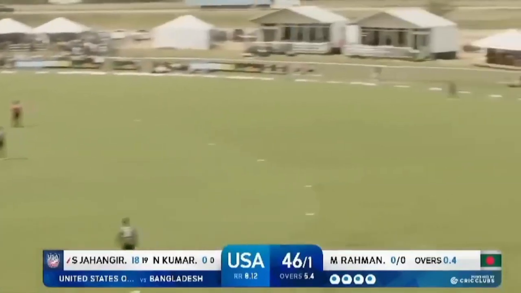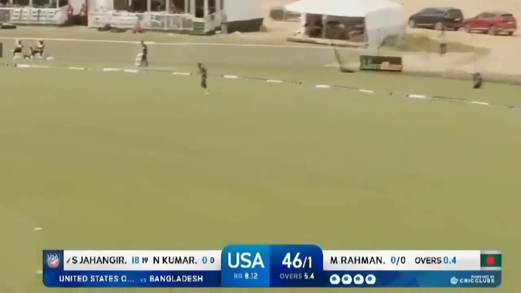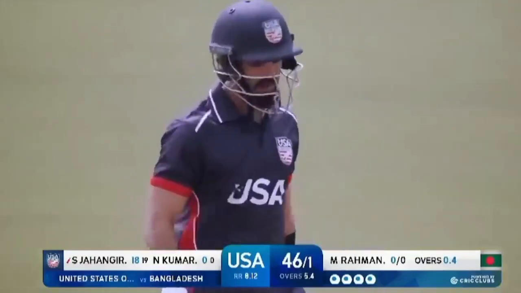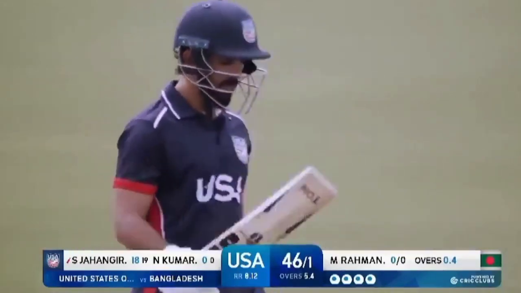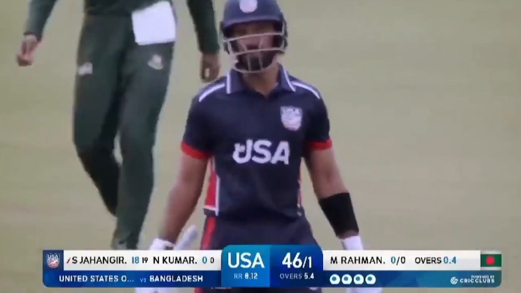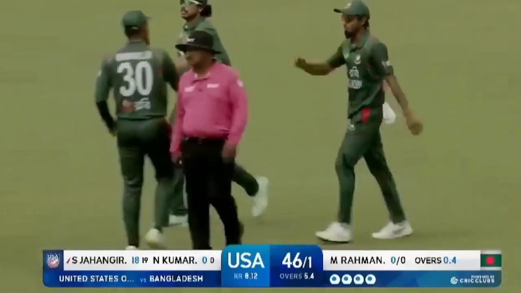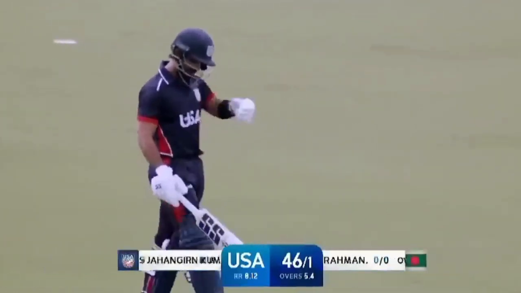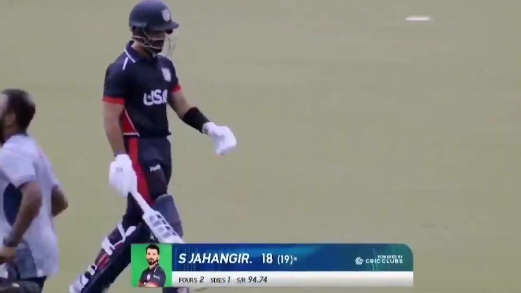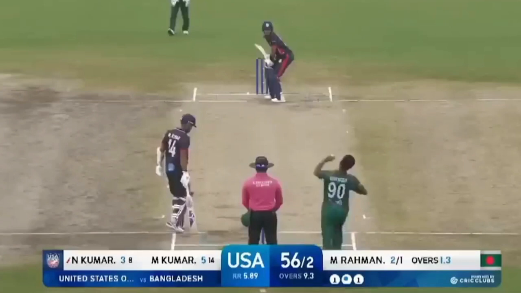Short delivery, pulled away. And he's out. He got under it, and another wicket falls, and it's Jahangir. So the openers depart. Jahangir 18 off of 19, and the USA lose their 2nd wicket. Yeah, Sharan Jahangir loves to play that shot, but did not get full more after this.